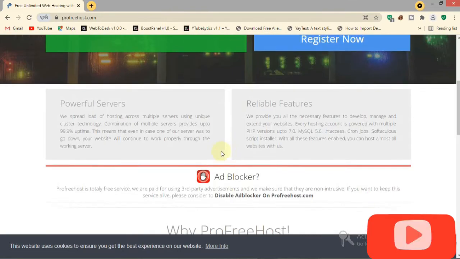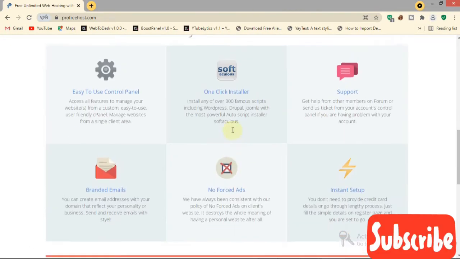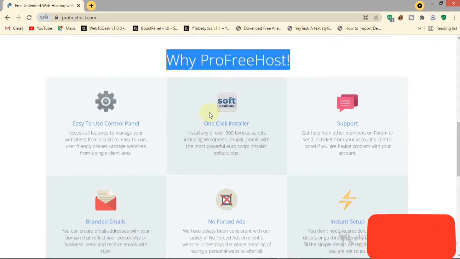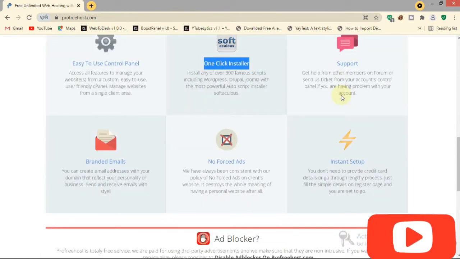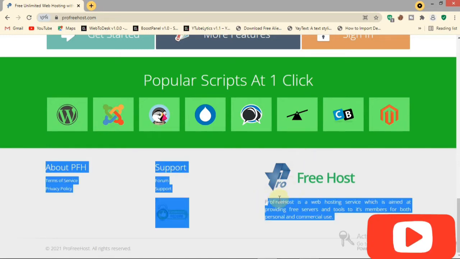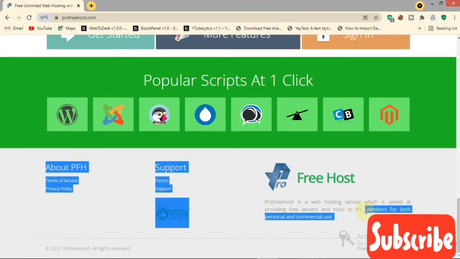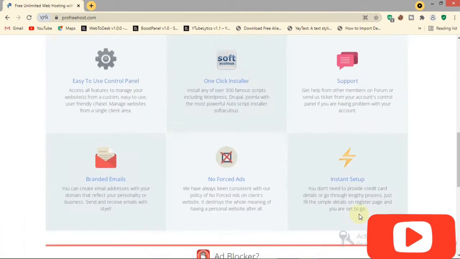They have powerful servers, and these are their features. Easy to use control panel, one click installer, that is Softaculous app installer, and a lot more. These are the popular scripts: WordPress, Joomla, Magento, ClickBucket, and lots more. So ProFreeHost is a web hosting service which is aimed at providing free servers and tools to its members for both personal and commercial use.